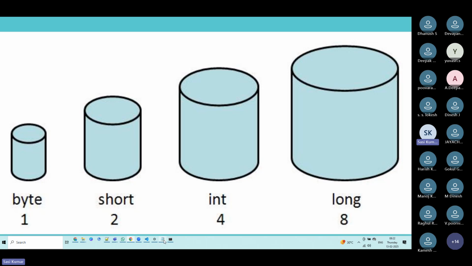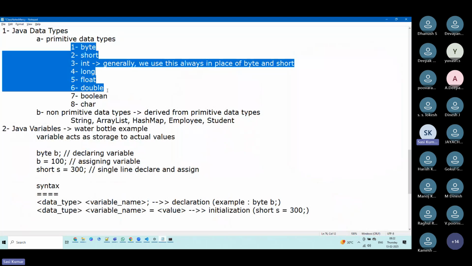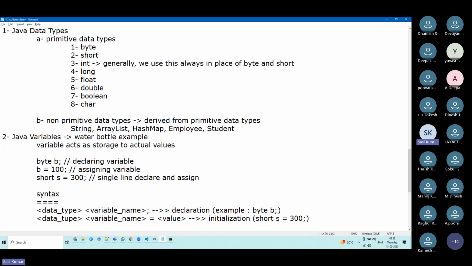One thing that I urge all the students is you remember all these things till double in this sequence. Even in sleep, when somebody asks you, you should say byte, short, int, long, float, double. Why should you remember that in the sequence? I'll tell you. Byte is less than short, short is less than int, int is less than long, long is less than float, float is less than double.